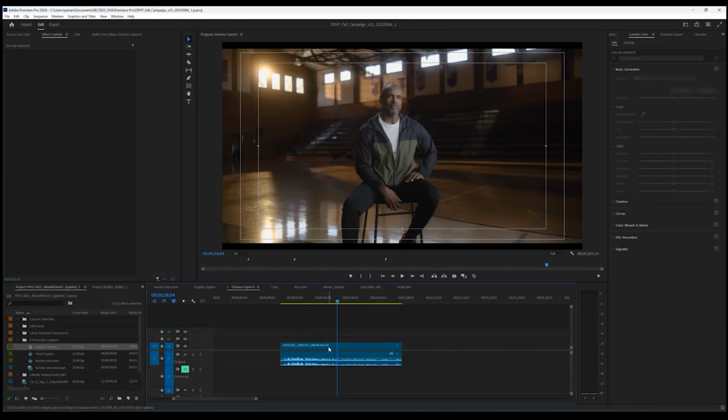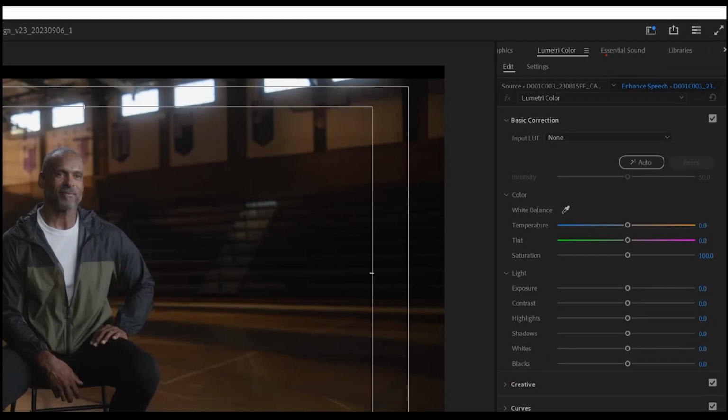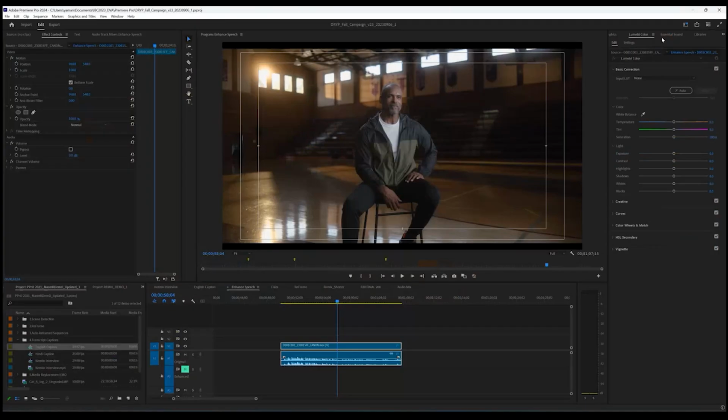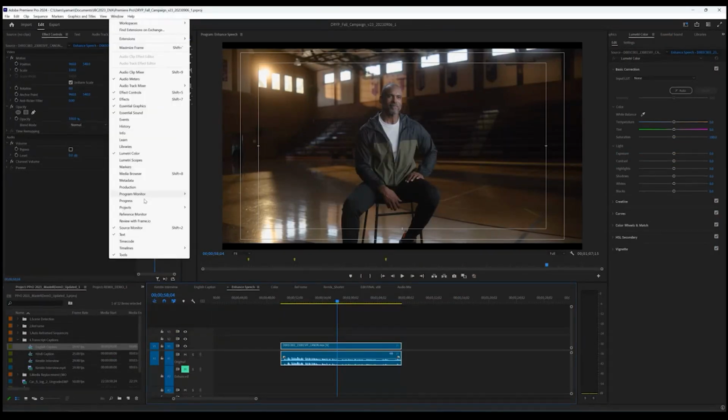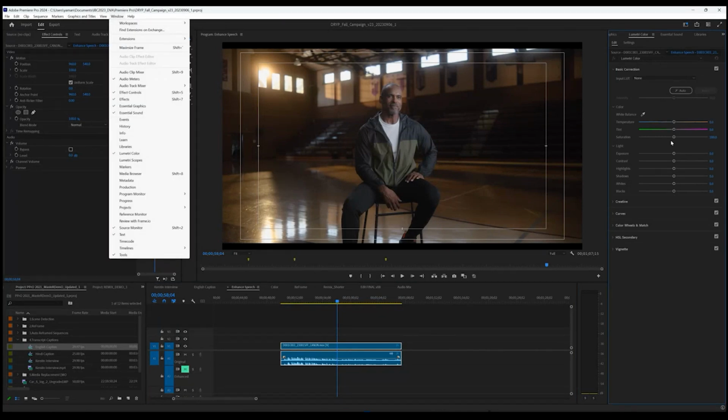So what you need to do is select your clip and come to the Essential Sound panel. This is the Essential Sound panel. If it is not visible, click on Essential Sound in the Window menu, and it will be visible here.